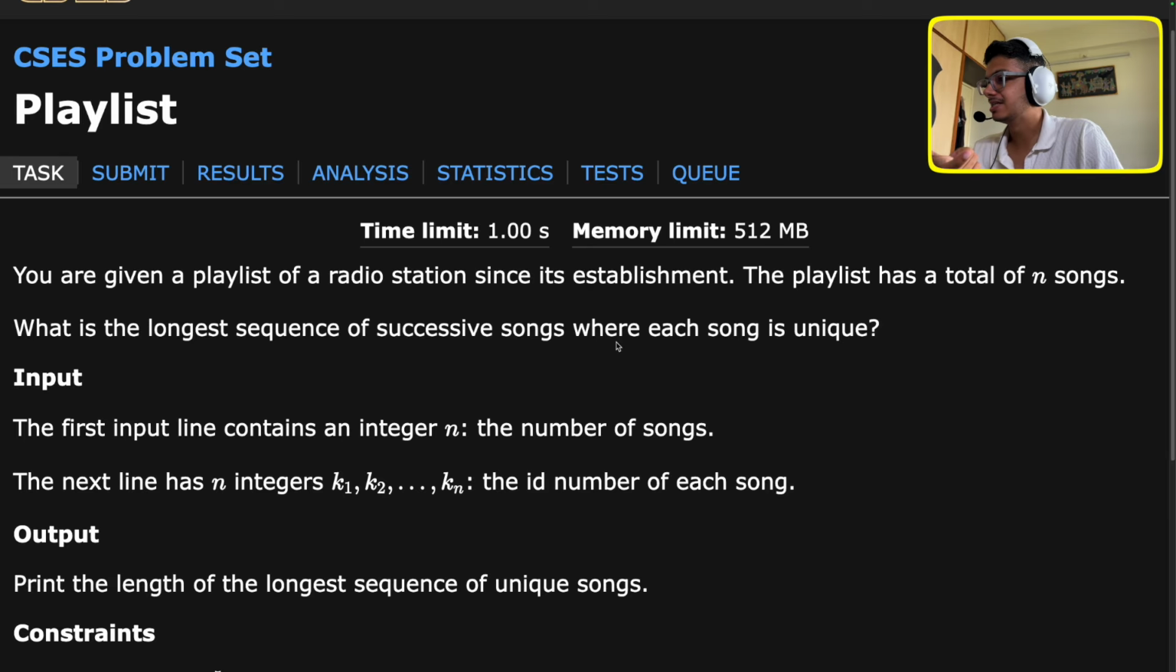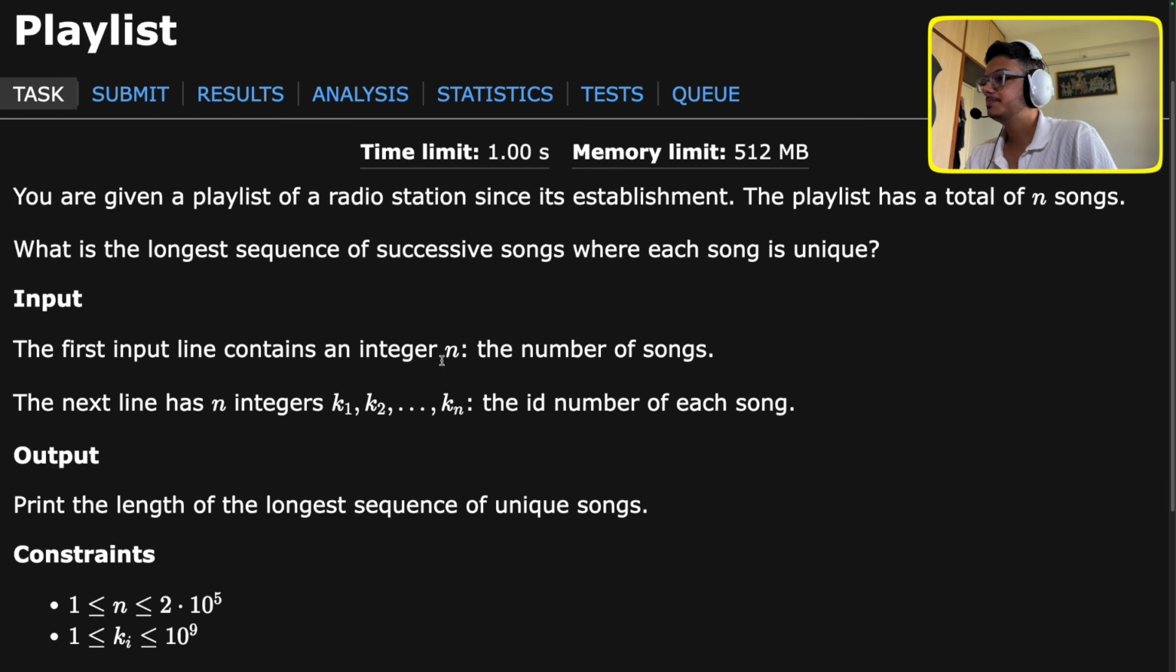So basically you are given a list which contains these song IDs, right? You want to find the longest sequence of successive songs where each song is unique. In other words, the song IDs are unique. So the input here is simply a list of songs. First they will give you n, the number of songs we have, and then they will give you the IDs of each song, k1, k2, and so on to kn.